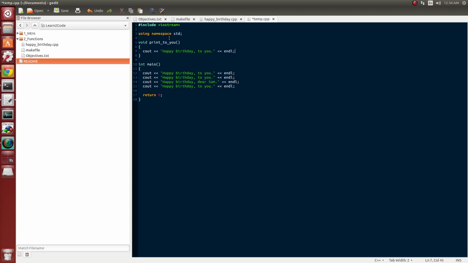Now, we don't need to write this big line of code multiple times. We can just write something like print to you and have that three times. And actually, I'm going to use the correct function that I defined and not make a typo there. And put that line there. And so now this would print happy birthday to you, then call and print happy birthday to you, and then print happy birthday dear Sam, and print happy birthday to you.